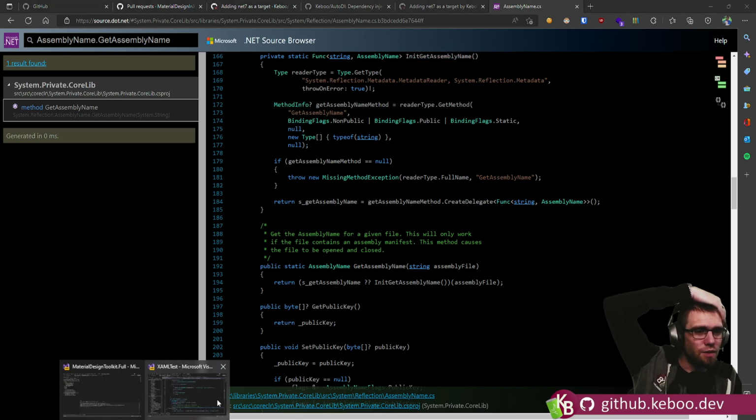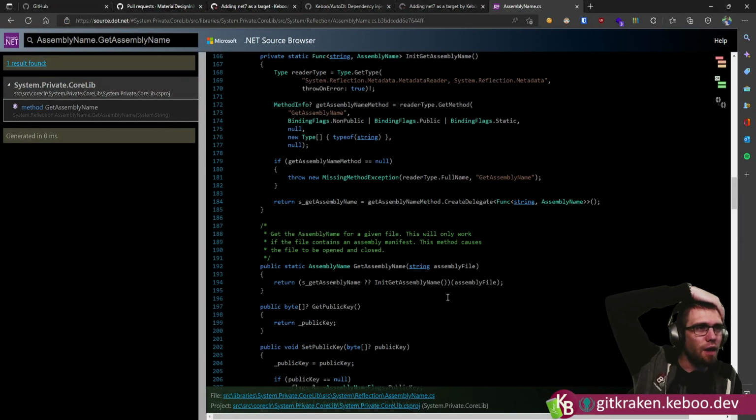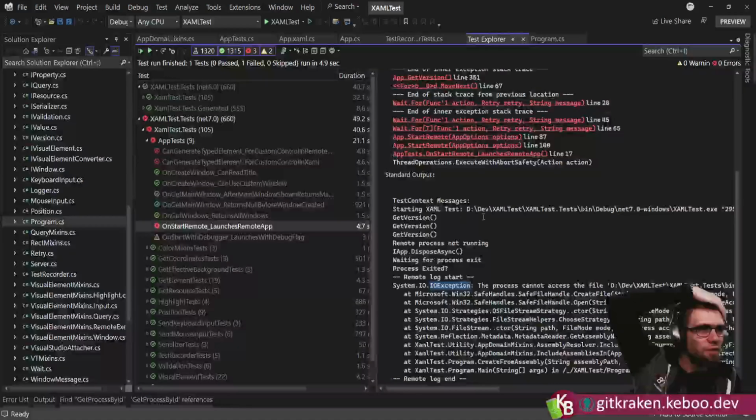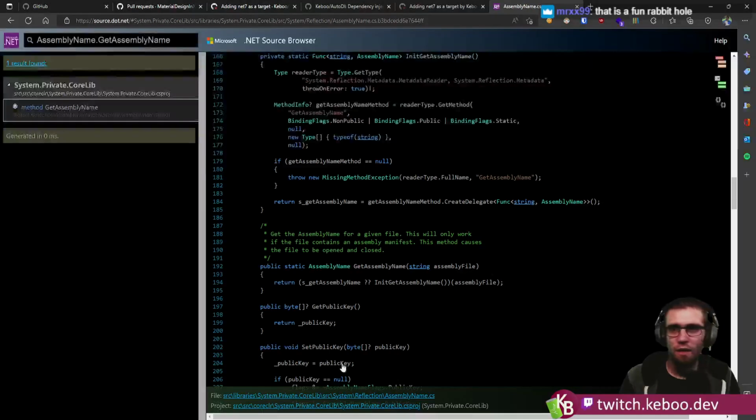Right, so we need to go a step deeper because they... Wow, okay. Okay, guys, really? Yeah, because it did go metadata reader, get assembly name. So they... That is a fun rabbit hole.